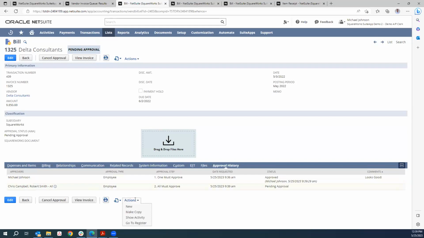So we'll quickly talk about how our AP automation solution allows for management of the approval process. The first thing I'll talk about is our out-of-office delegation tool. If one of your approvers is going to be out of the office, they can quickly set who they want to be their delegate and the dates that they're going to be out.